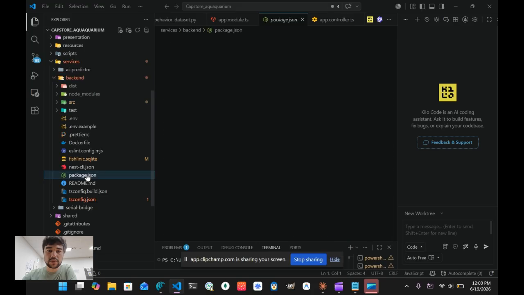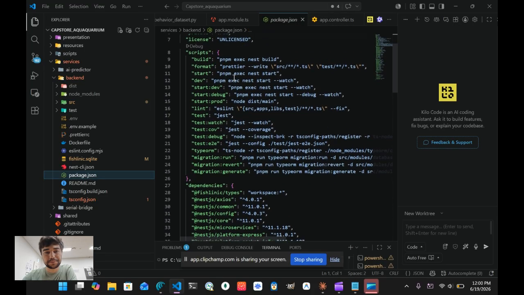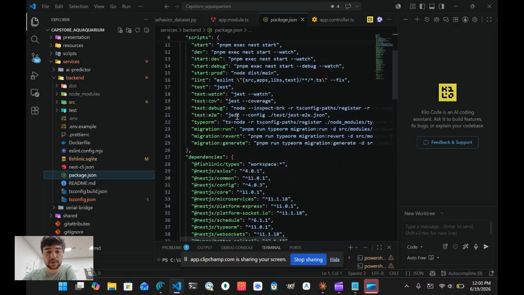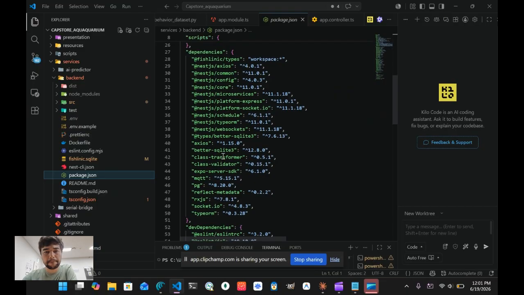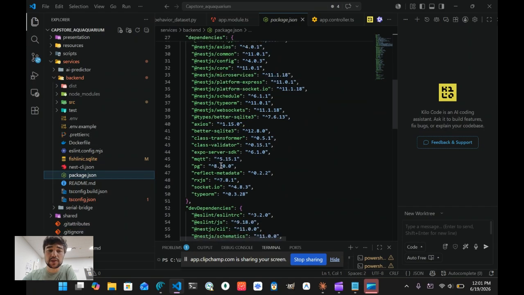And the package.json. As you can see, these are the scripts, and also the dependencies here: types, Axios, common, config, core, microservices, platform-express, platform-socket.io, schedule, TypeORM, WebSockets, better-sqlite3, and class-transformer. These are the packages we are using.